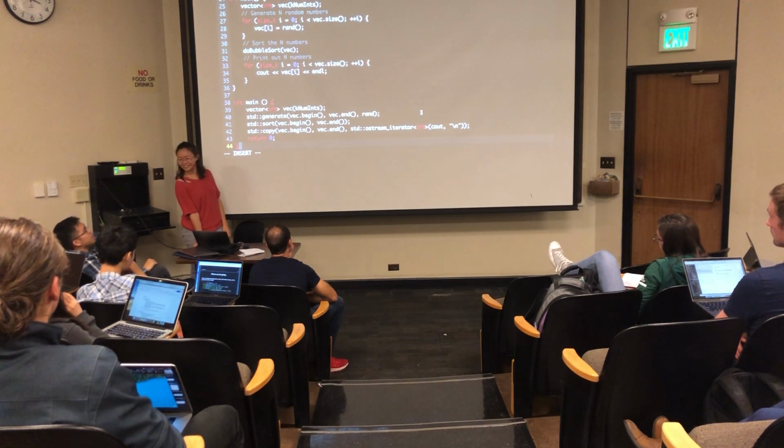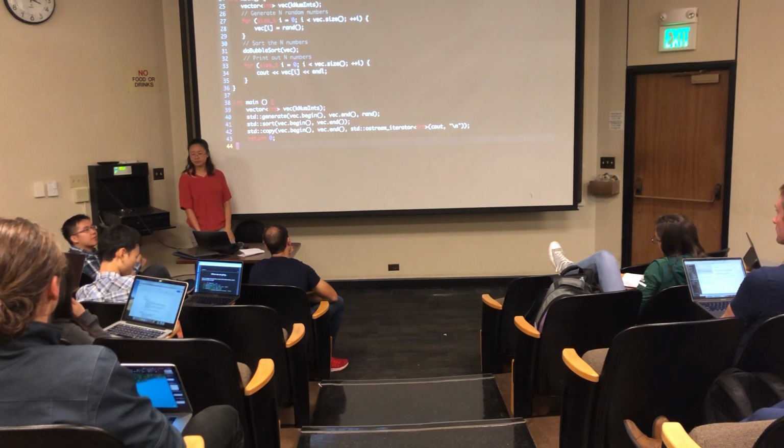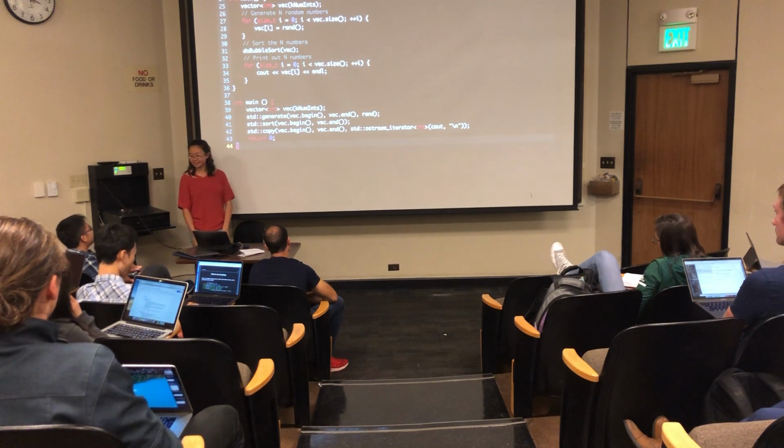We're moving from a very mechanical, very low-level process to being able to harness these algorithms that we're given and to solve problems by focusing on the larger problems instead of moving numbers around mechanically. So that's also one benefit of the STL.